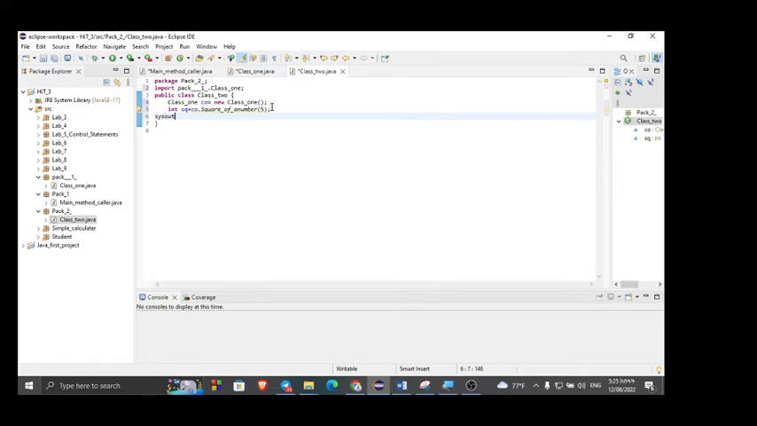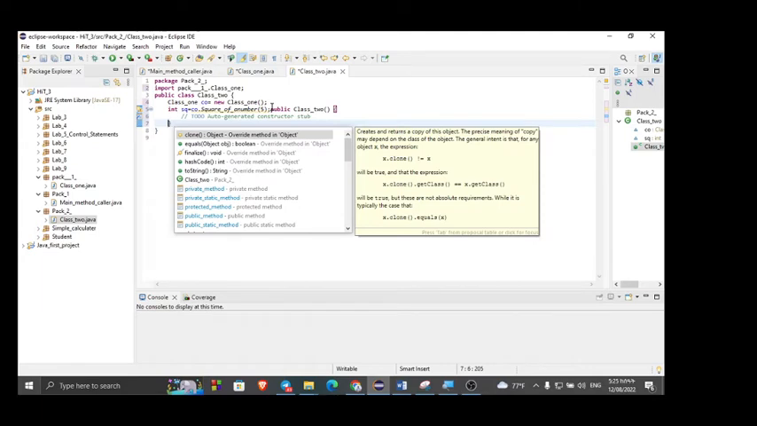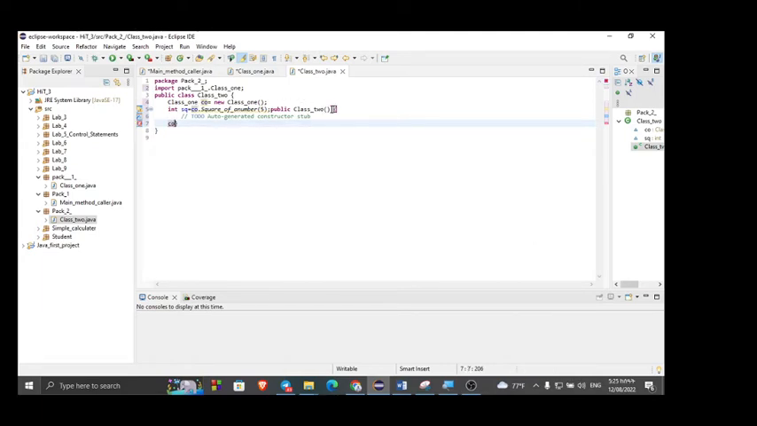So sysout, enter, System.out.println. Sorry, this is not required here. A closing brace is necessary for the class. Semicolon missed here. Sorry. Public class 2. This constructor is not mandatory here.